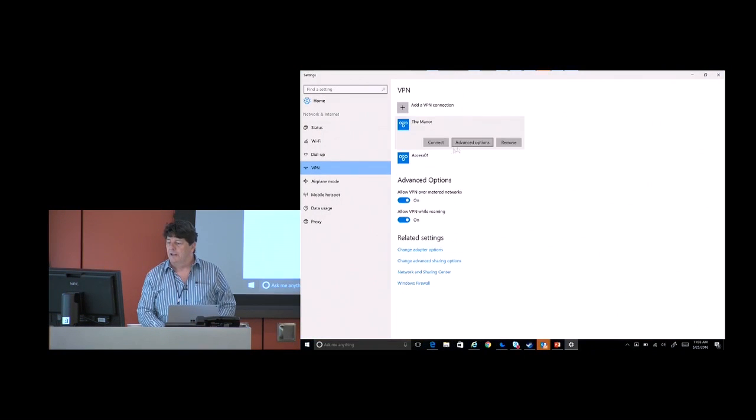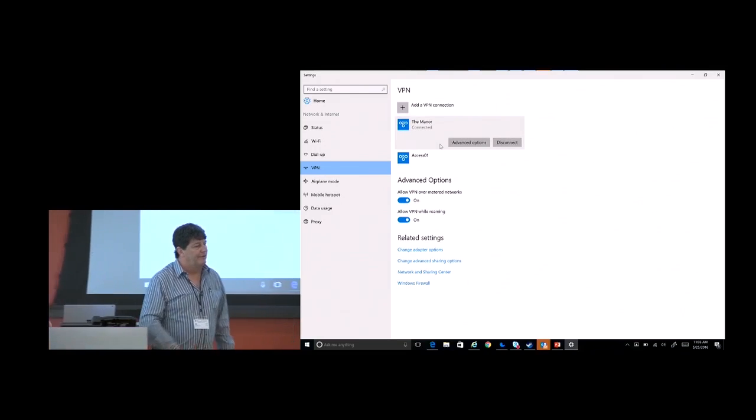I really am unhappy that they've made it four clicks to get on a VPN in Windows 10.